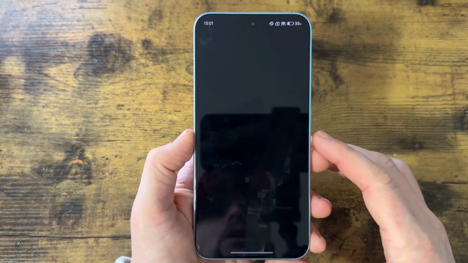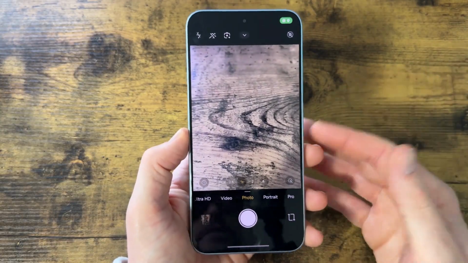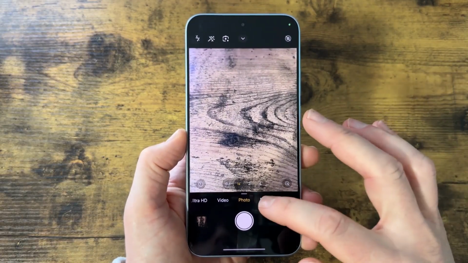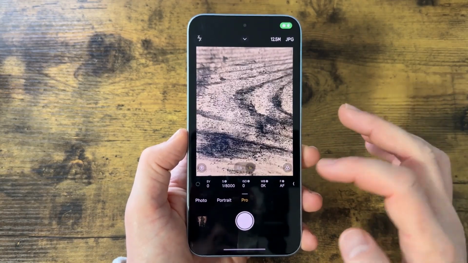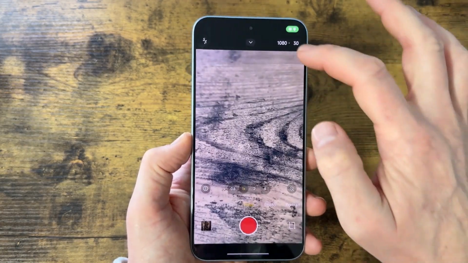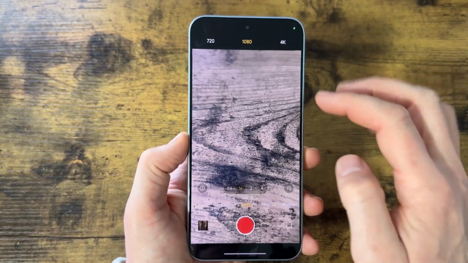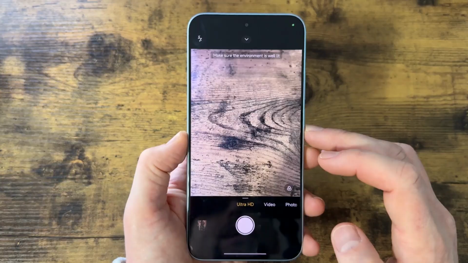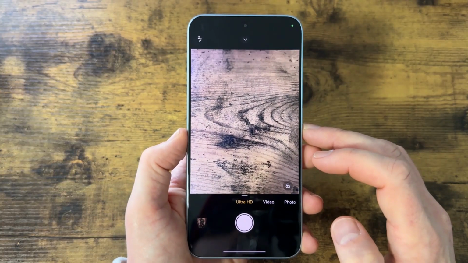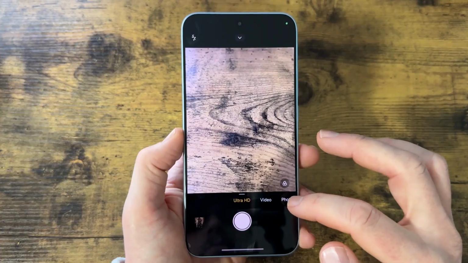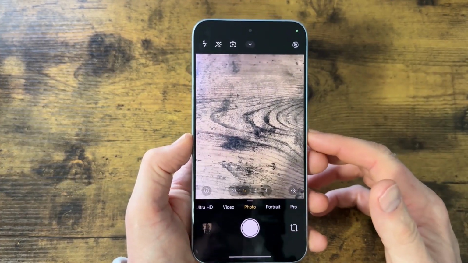And then when you jump into your camera, this is very similar to what you'll find on other phones. So you've got photo, portrait mode, a pro mode. This is obviously on this phone. It's very similar on others. Video mode, topping out at 4K, and you can drop down to 720p if you want to. And Ultra HD photo, which will shoot a 200 megapixel photo. So if you really want that high resolution.